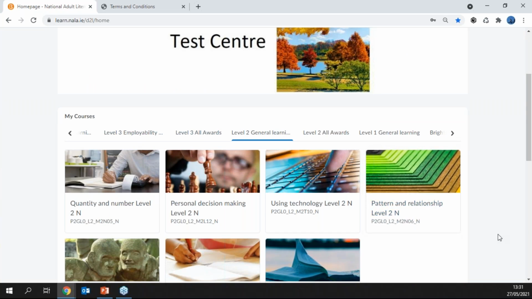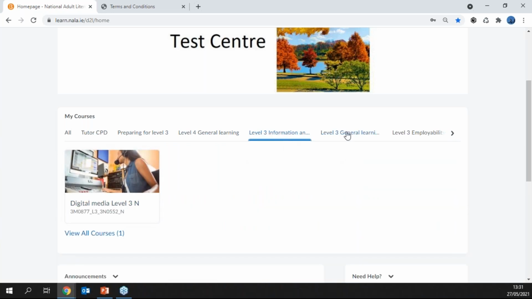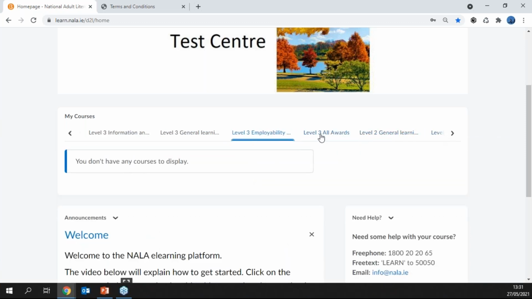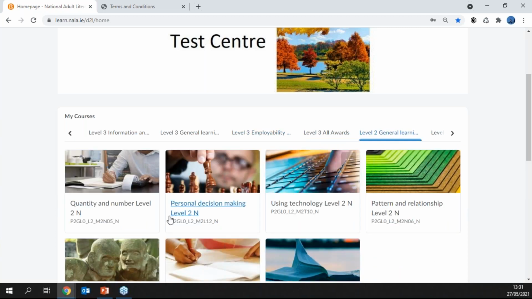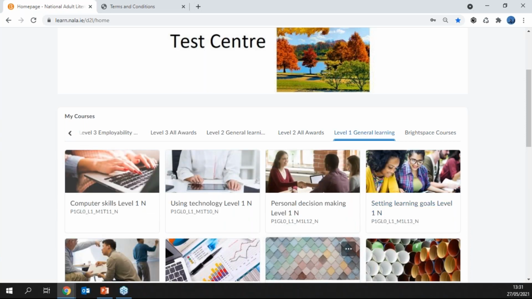What you'll also see then under My Courses is all the courses that are available on the platform. So we are close to having 30 courses available now in the next week. Only 3 more courses to go to reach 30. And all those courses will be available here. So there's preparing for level 3, level 4 when we hope to have that available, hopefully next year. Level 3 information, so that's the digital media course, and general learning courses, and employability skills, which we don't have anything under that at the moment, level 2 courses, and level 1 courses. Okay, so you'll be automatically signed up for all of those.